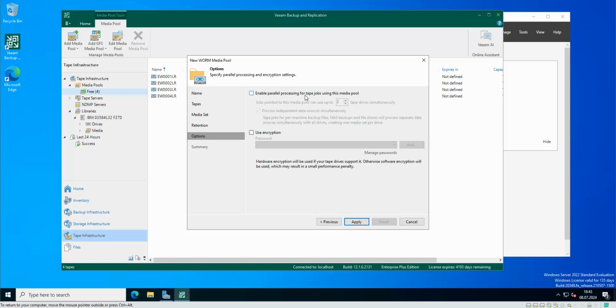Enable parallel processing for tape jobs using the media pool. This applies if you have more than one tape drive, which I don't. If you remember, I only created one drive and I have only one specified in drives. So if you have more than one, you can use this, and it's going to speed up the workload, because both drives are going to be working simultaneously. So basically at the same time they are going to be doing work for you, and everything hopefully is going to go faster than usual.